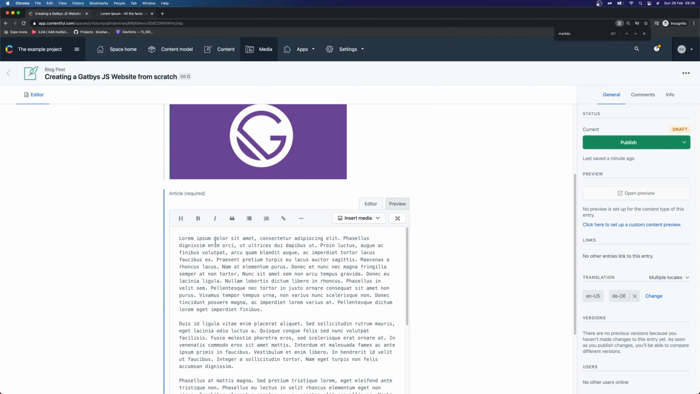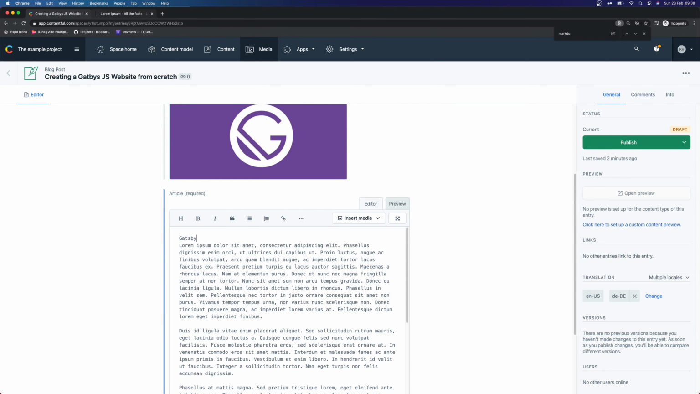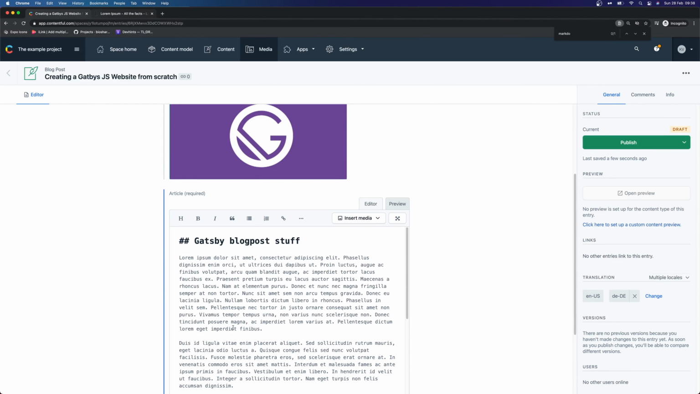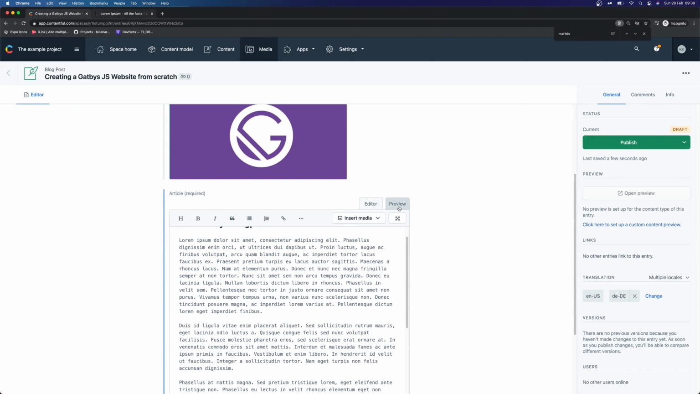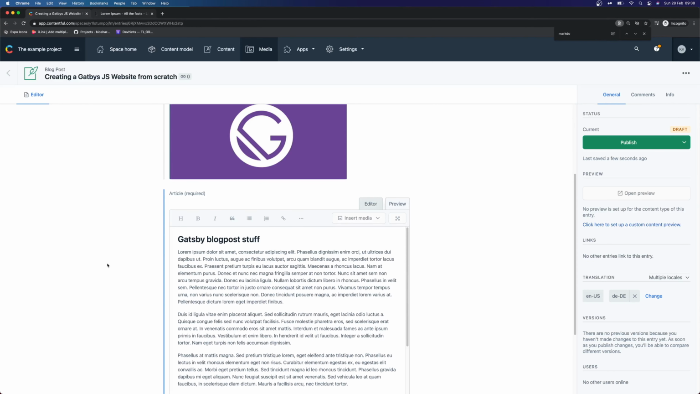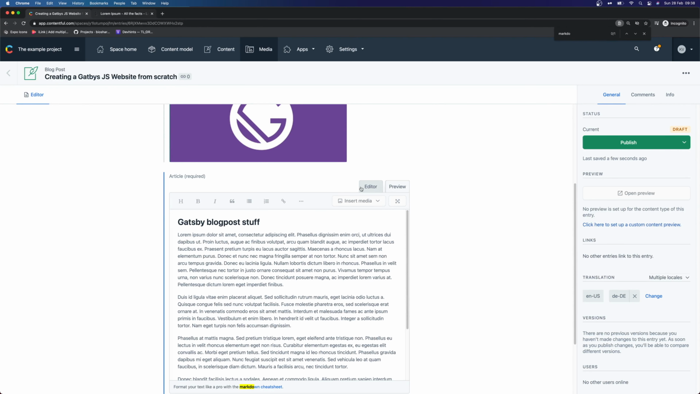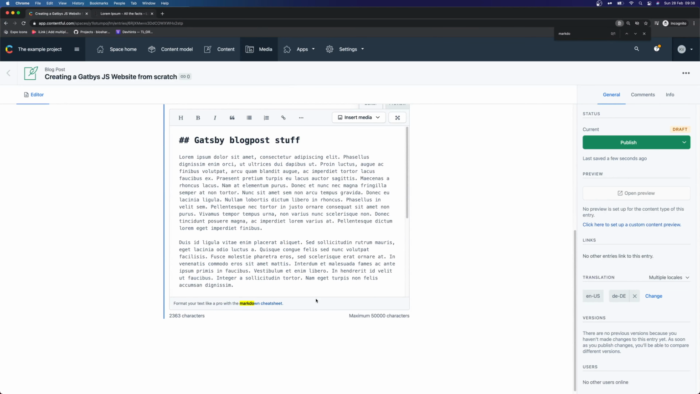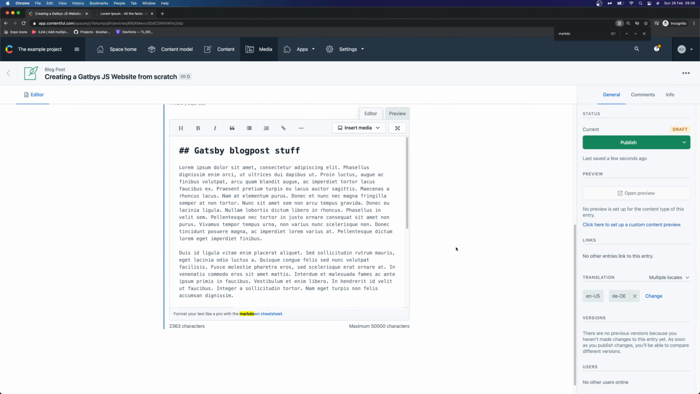And let's set a title. We'll set the title to be Gatsby blog post stuff. And we'll put a hash in there because, as we selected earlier, this is a markdown editor. So if we click preview on here, we'll see what it'll actually look like. There we have it. There's also a link to a markdown cheat sheet attached directly to this. So if you're ever having trouble with formatting, just hit that and you'll see what you can and can't do.